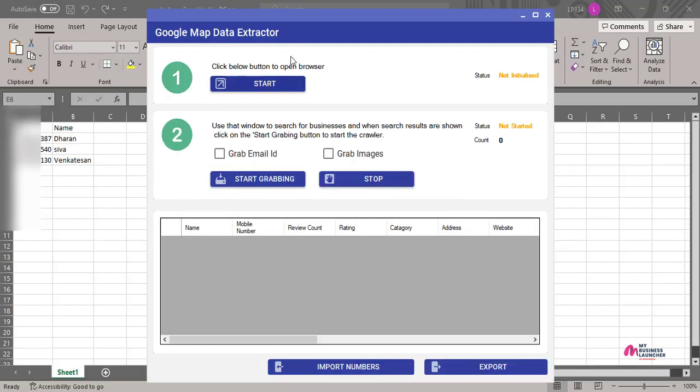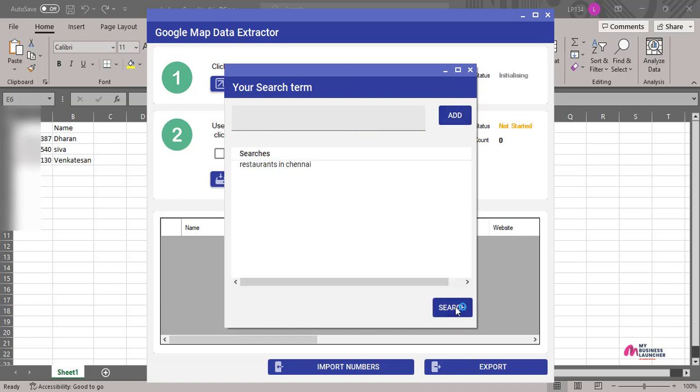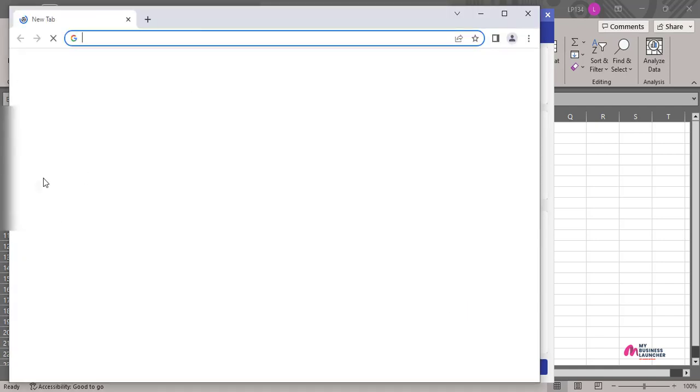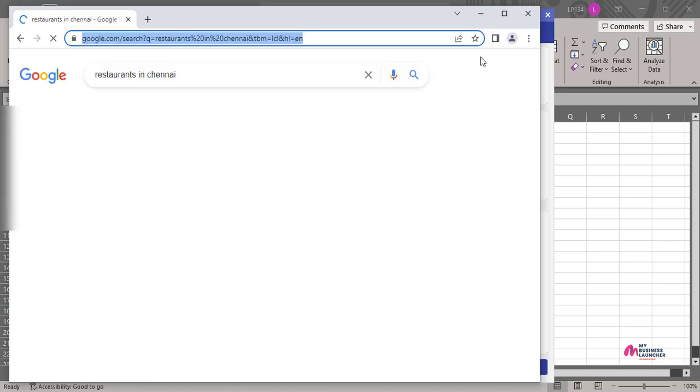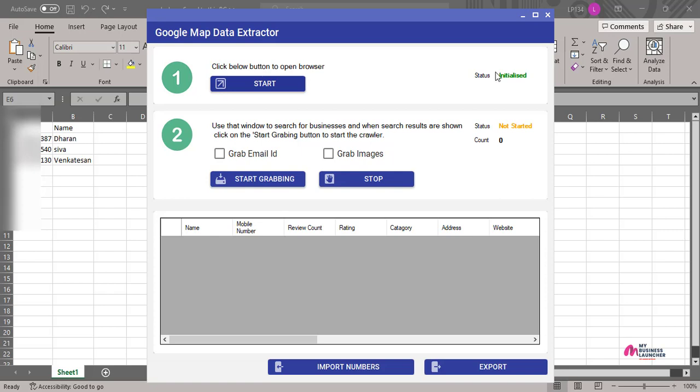So you can use this. Just click start and search something like restaurants in Chennai. You can search any business across the globe. Okay, just add it and click search. So it will open the Google business profiles. After it opens, just minimize it and it shows initialized.